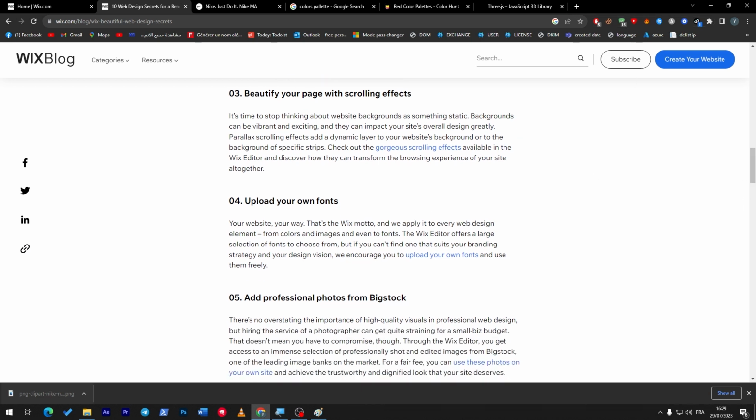Fourth, which is upload your own fonts. Wix doesn't come with all the fonts that are available on the net, and of course you might have some specific fonts that you really like and that look much more professional than the fonts that Wix actually provides for you.